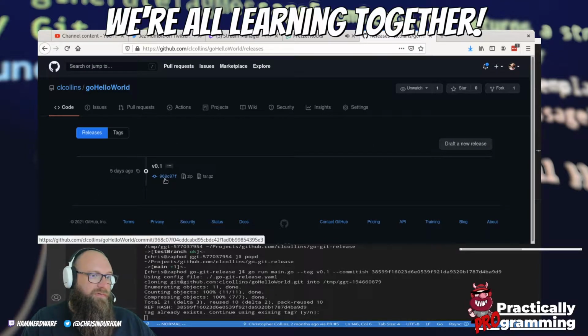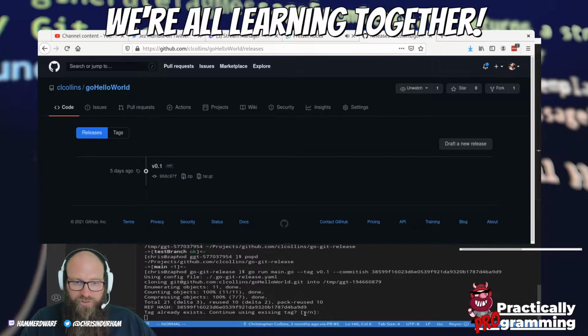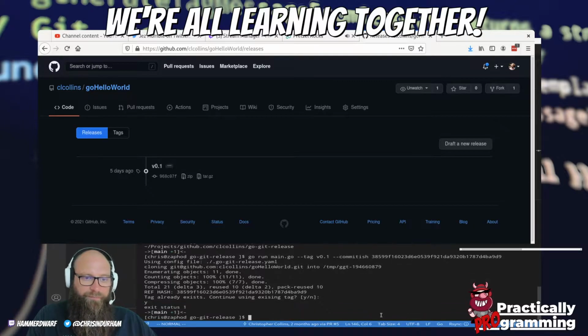O.1, and it's pointing to the hash that begins with 968C07F. And this should replace it with the hash that begins with 38599F. So let's see what happens. Let's see if it did anything.